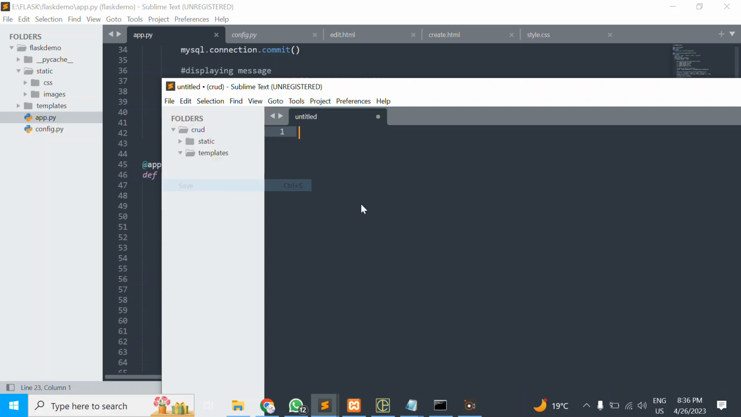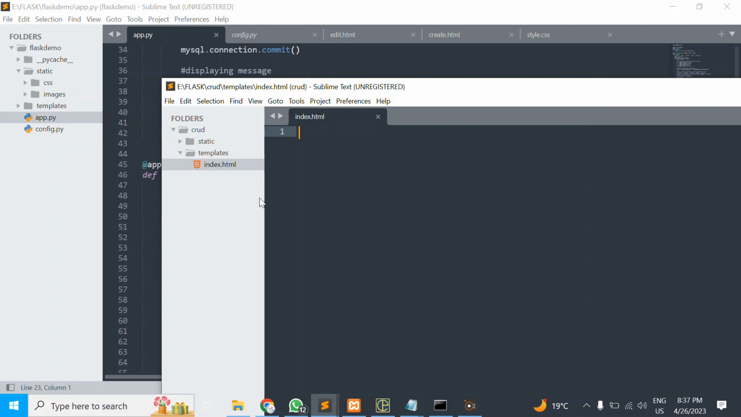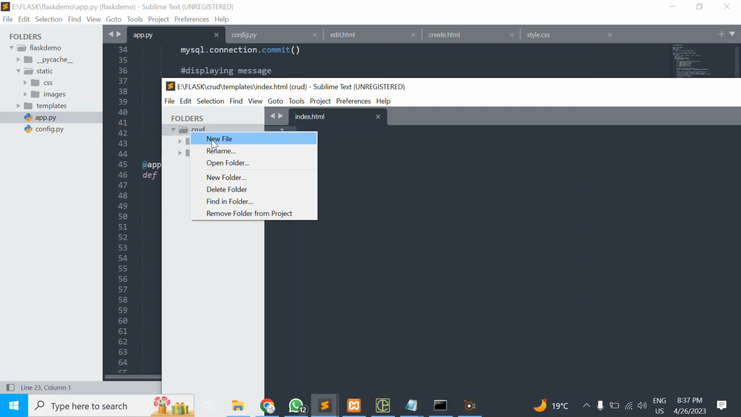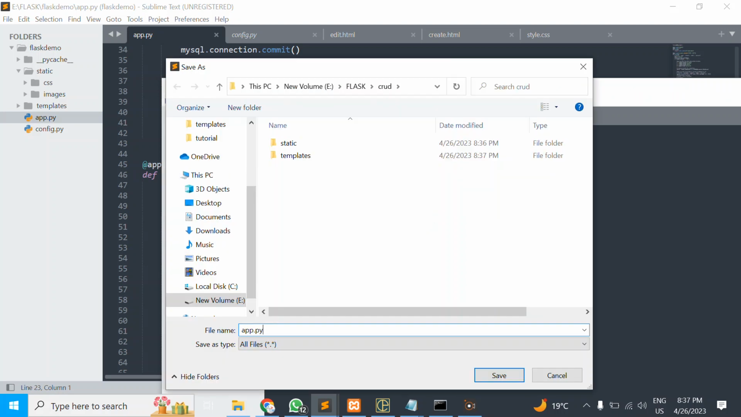Since this is just going to be my simple page, I'm not going to do much. I'm just going to create a simple nice-looking page and call it index.html, not .php. I know I've been so used to PHP. Then, to make life simple, I'm going to create one simple file, which is going to be app.py.